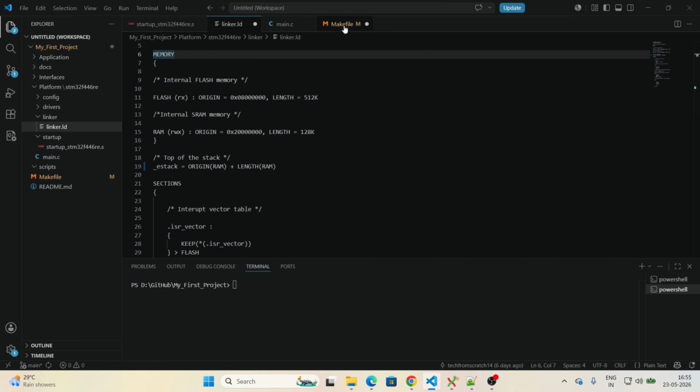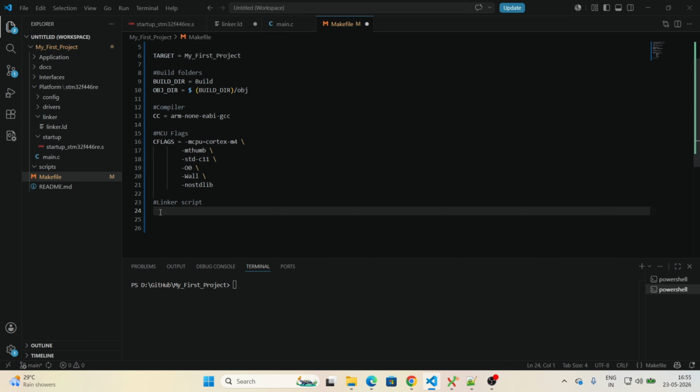And now we have to store the linker file path into one variable. So I will create a variable LD_SCRIPT equal to the path of the linker file. So I will paste the path of the linker file.